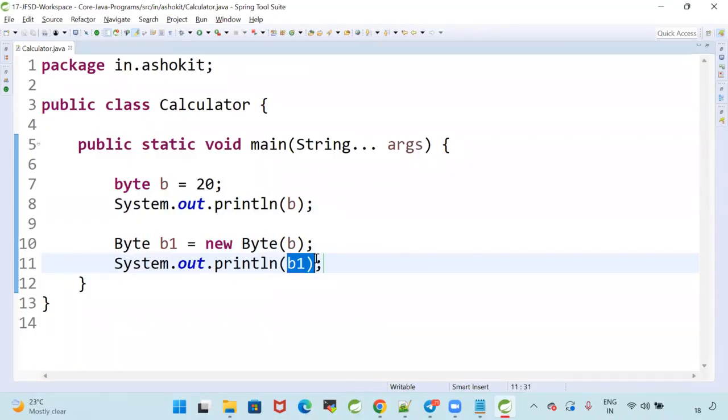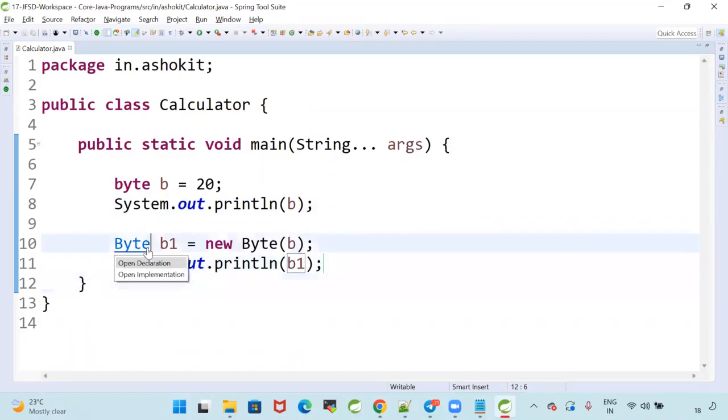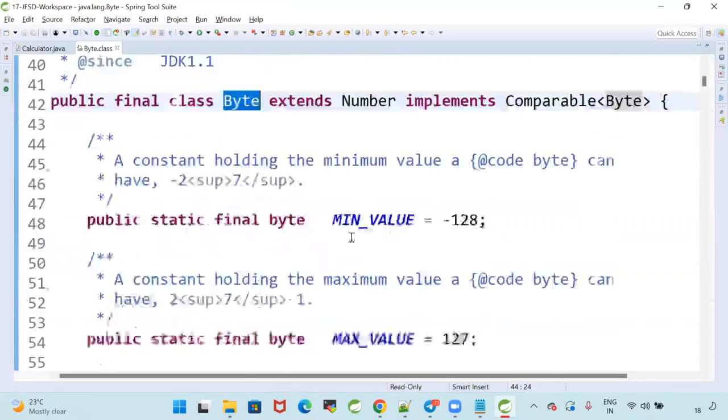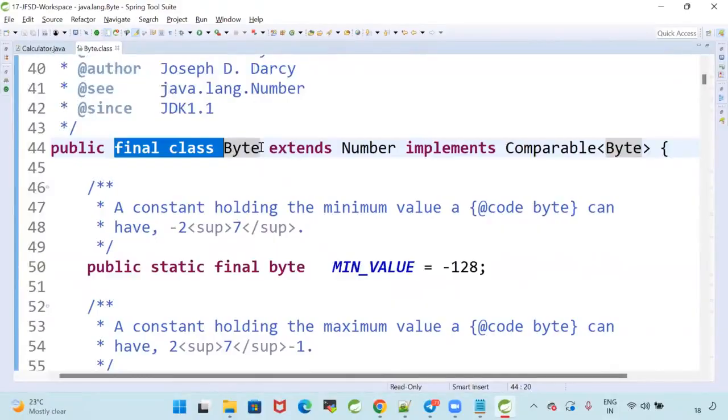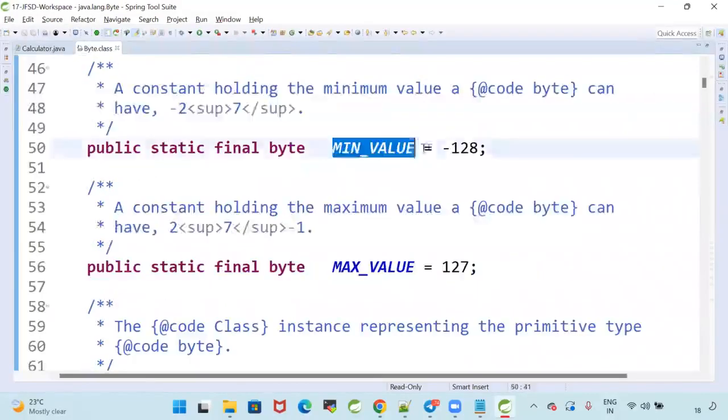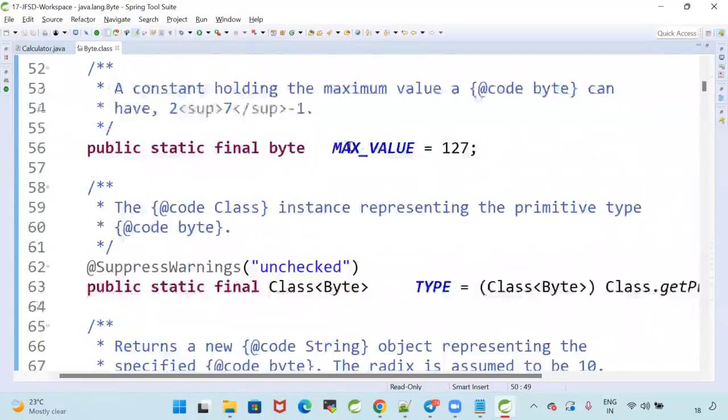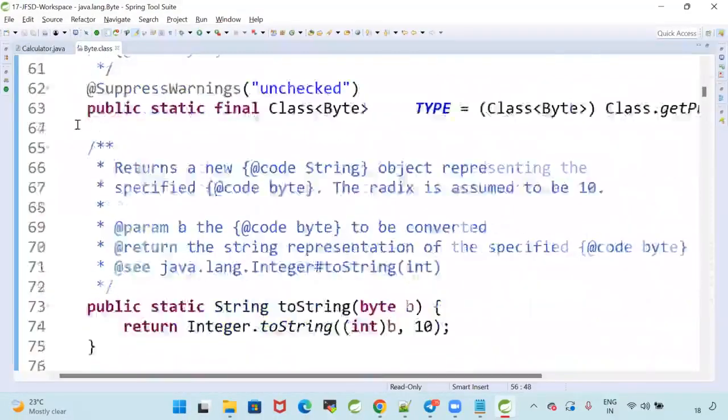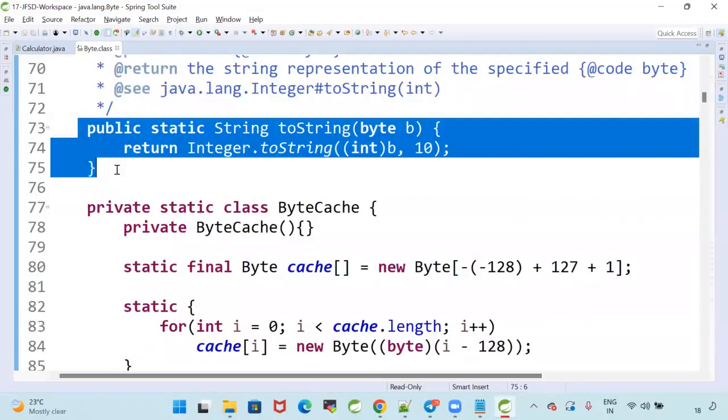Which toString is calling? Byte class. Go to the Byte class. What is this Byte class? Come on guys. Public final class Byte extends Number. Minimum value -128, maximum value 127. Okay, what is this? toString. So is it calling the Object class toString or the Byte class toString? It is calling the Byte class toString. Can I call it overriding the toString method?